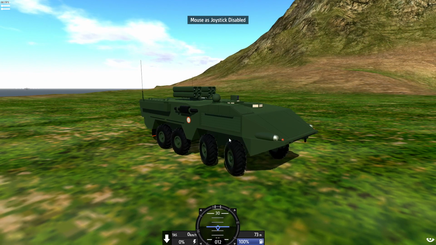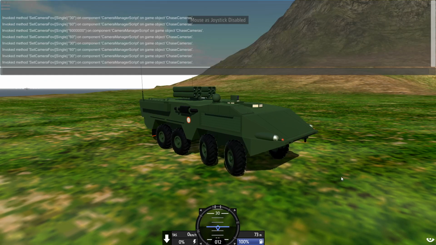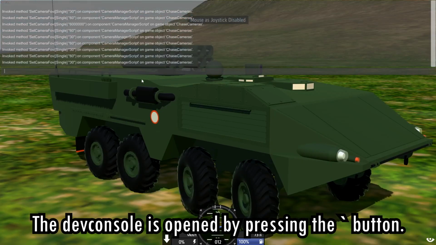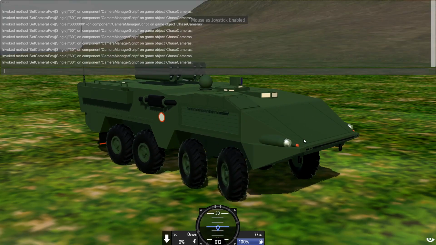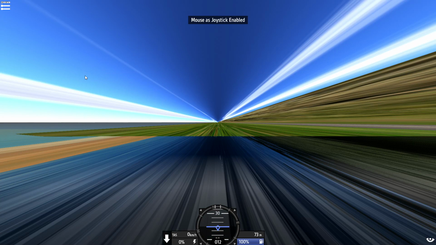To do this, all you need to do is copy and paste the command line at the top of the description into the dev console, and you'll see that your perspective changes. Just so you know, you can change the FOV to whatever you want by changing the 30 to any number you like. 60 is the default value, but you can go higher or lower depending on what you like.